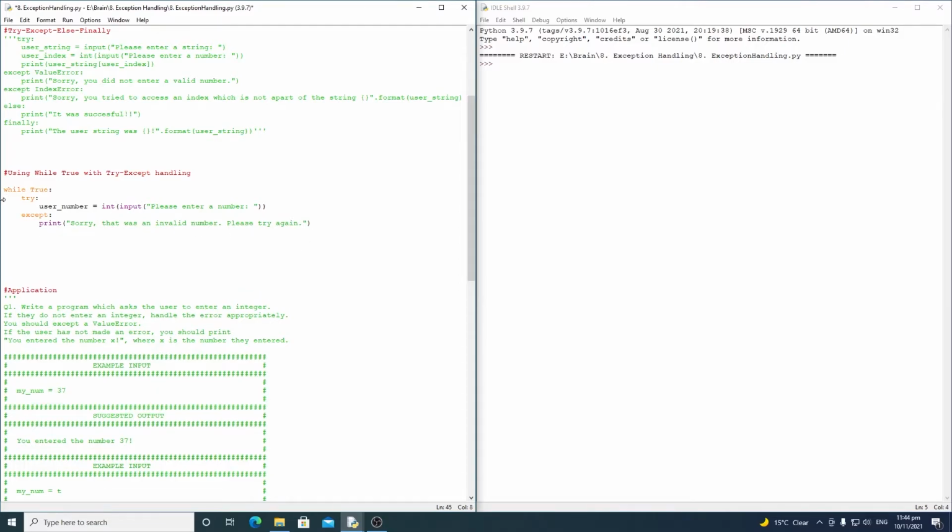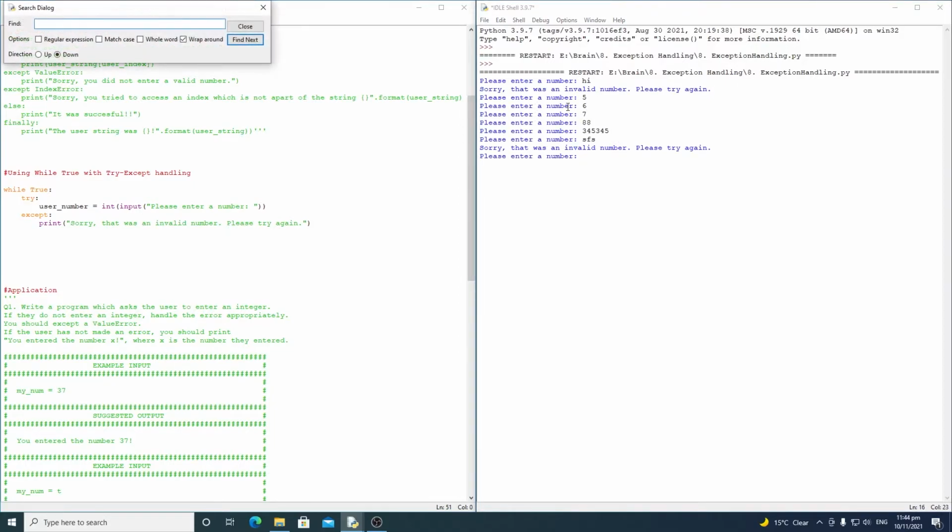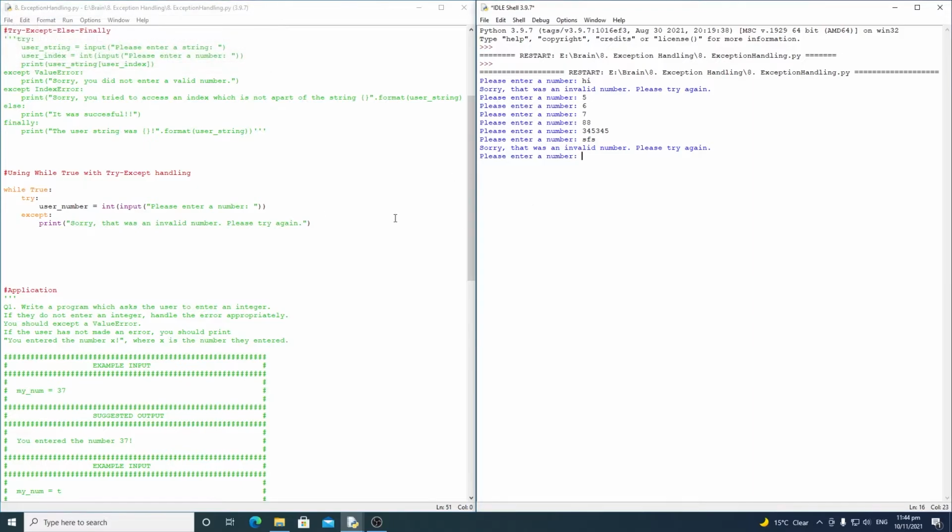So let's try out. Okay, let's see what happens if I do this. So if I run this and I enter a string, I type hi. Sorry, that was an invalid number. Please try again. Now I try and enter a number, 5. Well, we didn't get that exception running, but it's still prompting me. Regardless of whatever I put in here, it's always going to prompt me for the number. So that's because of this while true here.